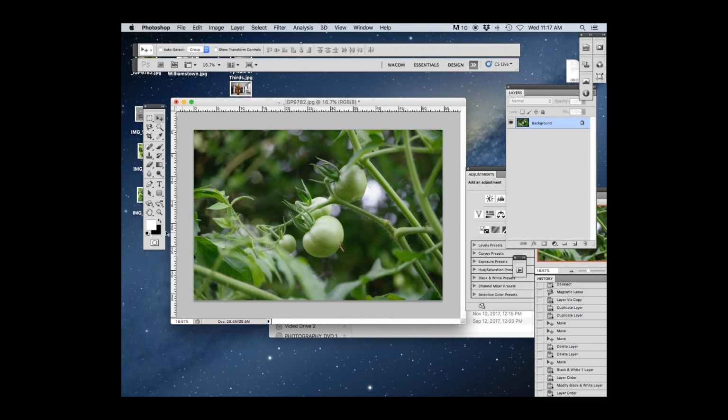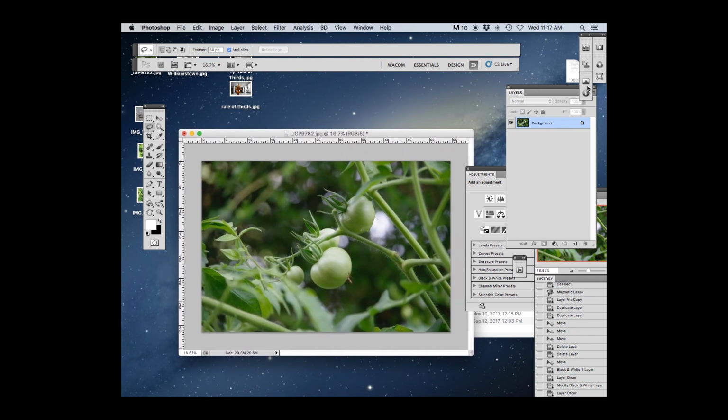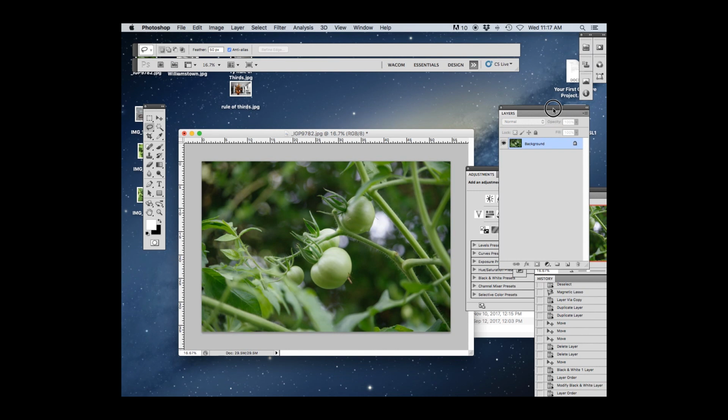Okay. Today we're going to take a look at, we're going to review selection tools. We're going to review layers real briefly, and we're going to take a look at adjustment layers that we introduced last week. Okay. So first thing, we're going to go back over selection.